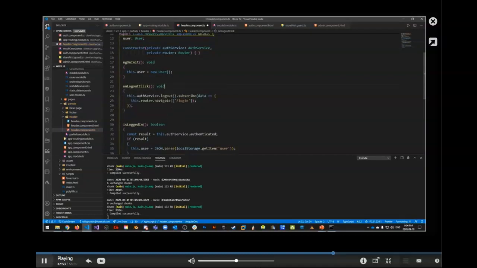Oh, undo. Why am I getting this thing? It's a TSLint failure. Fix it. There we go. So those are two things I want in there.